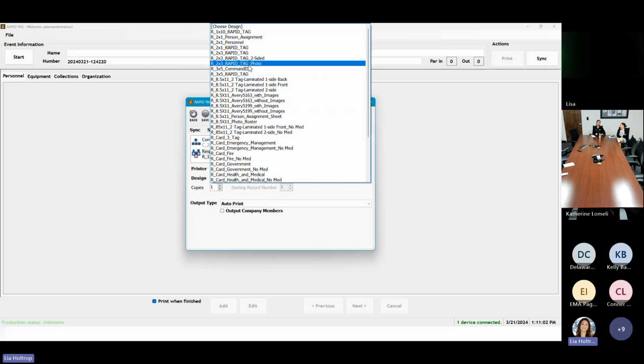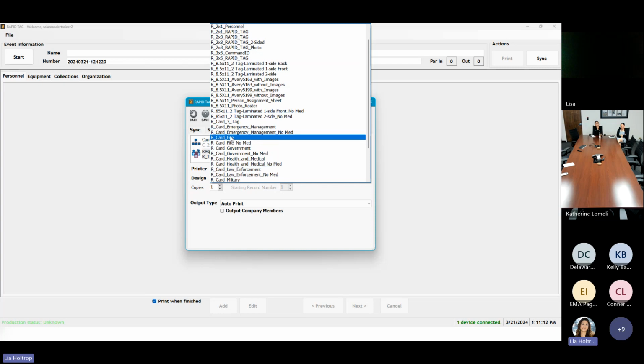And then of course you have the 2x3s. If you're printing from Rapid Tag, I recommend you selecting the Rapid Tag design versus any of the other card designs.